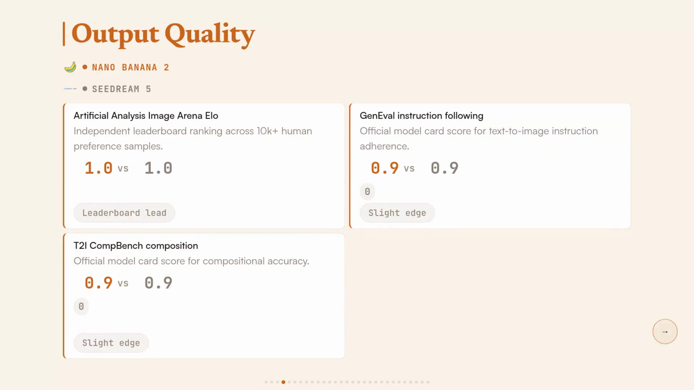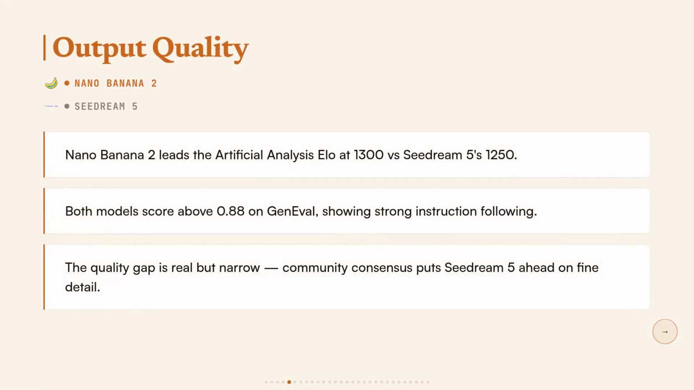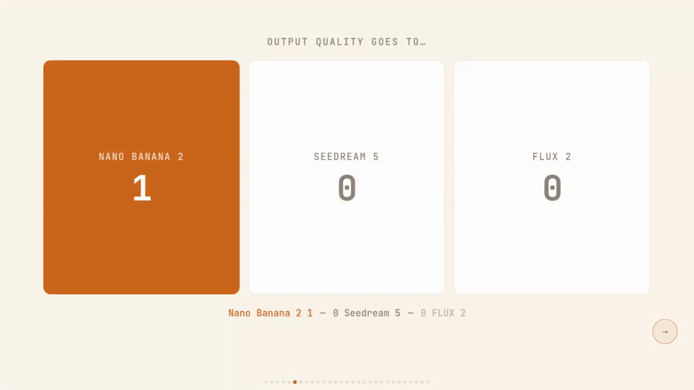That's one vendor claim number and one community-tested number pointing the same direction. Speed doesn't count for much if the images come out wrong, and that's exactly what test 2 checks.